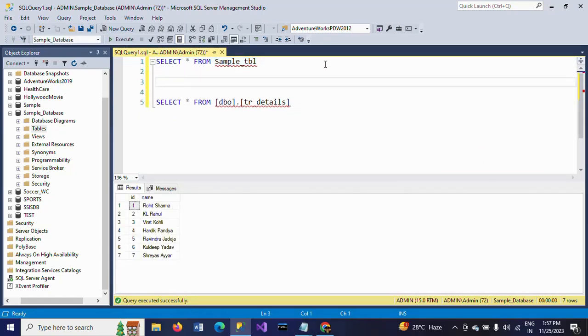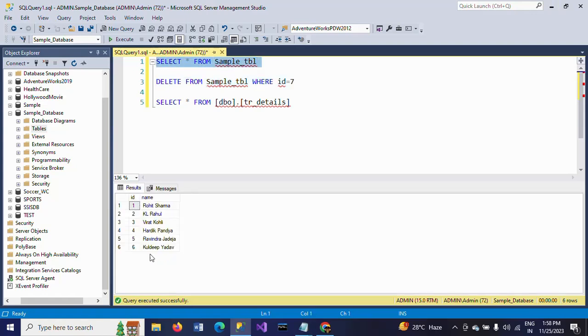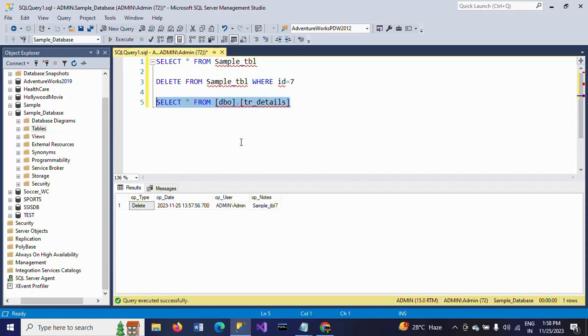Now I want to delete one record. Delete from sample underscore tbl where id is equal to 7. I want to delete the 7th ID from the table. See, 2 rows are affected. First check your table: there is no 7th record. Now check your trigger details. Here you find the details.